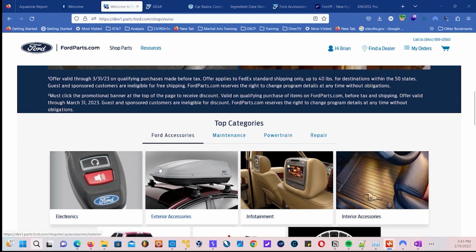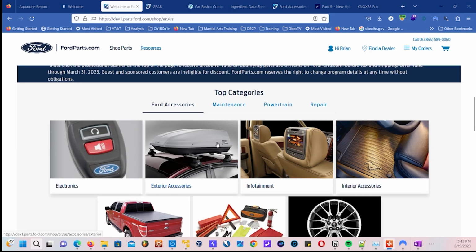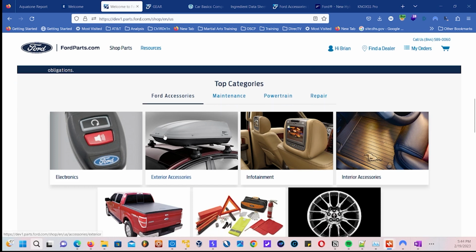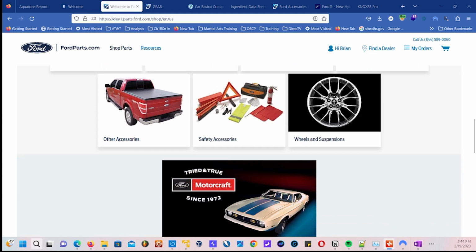Tedious, yes, but needed. So we have a top categories section. So let's add those. Electronics, exterior accessories, infotainment, interior accessories. What else? Oh, hang on. This is under Ford accessories, so I have to make another one.